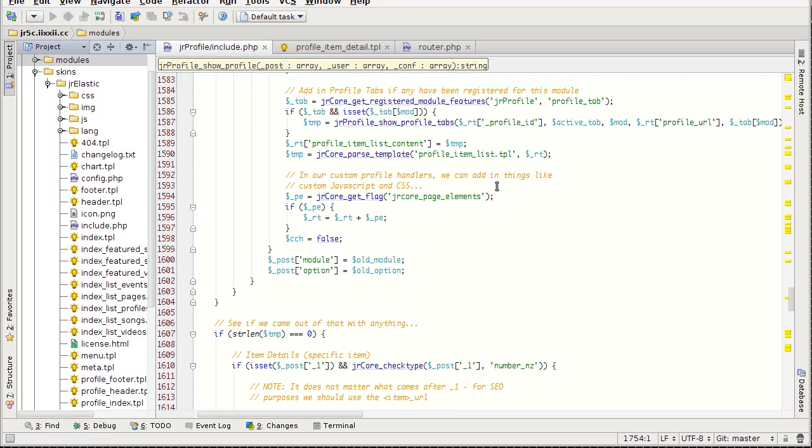Okay, let's have a look at the skin file structure. The file structure for skins is very similar to the file structure for modules. It's just in the skin section instead of in the modules section.